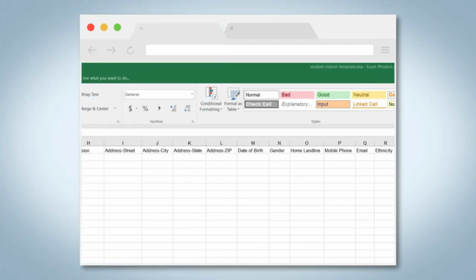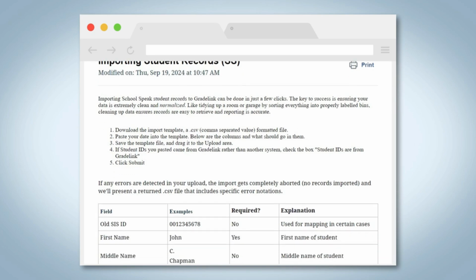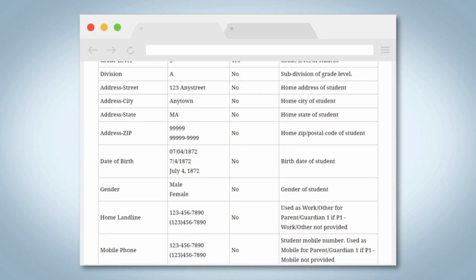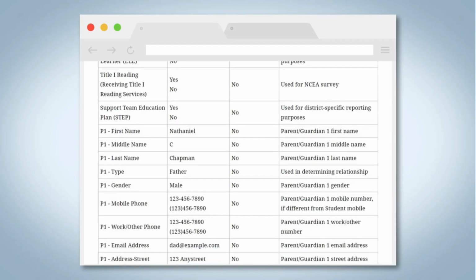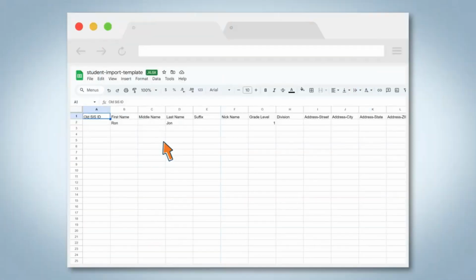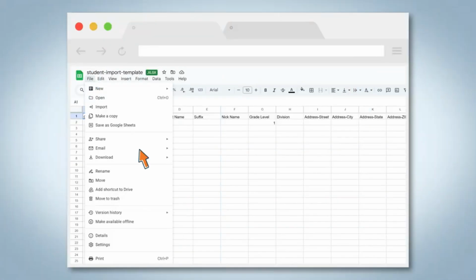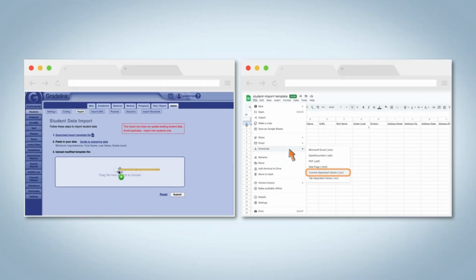The remaining fields are pretty self-explanatory, like email, phone number, and address. However, if you would like to have a more detailed explanation, there is a link to the documentation in the description of this video. Once your file is complete, save the file as a CSV and drag it here.